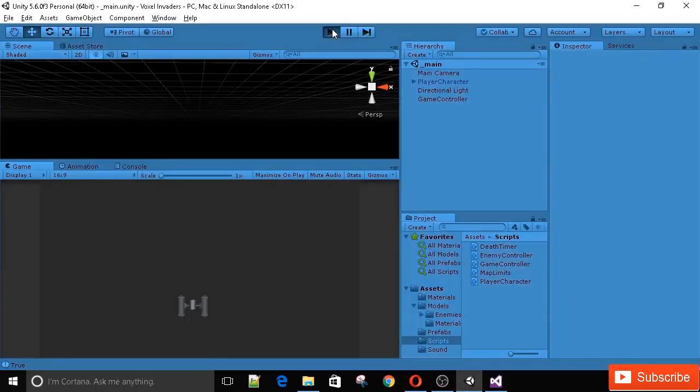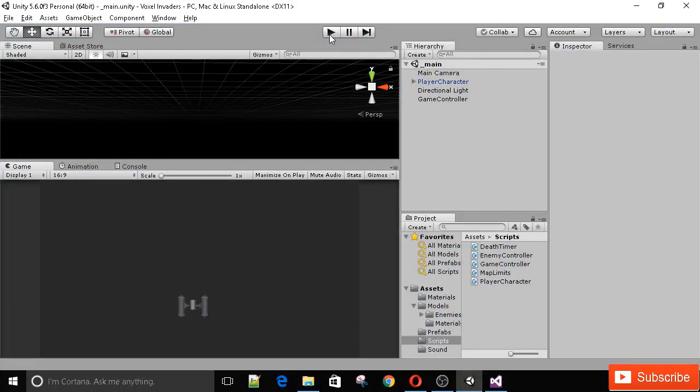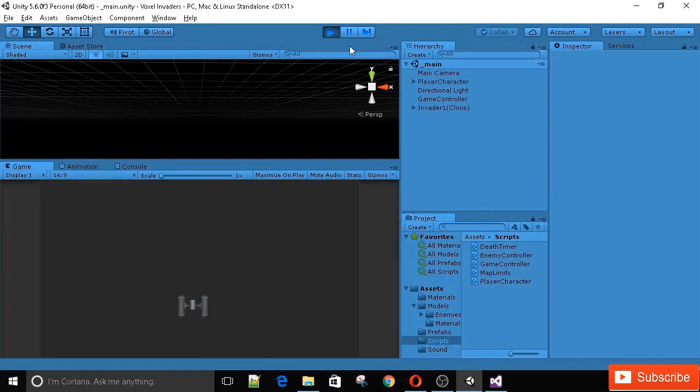Hello and welcome back. So last time we spawned a random invader, but now when he walks to the right he just hits the boundary and continues going downwards. This looks pretty bad in my opinion.